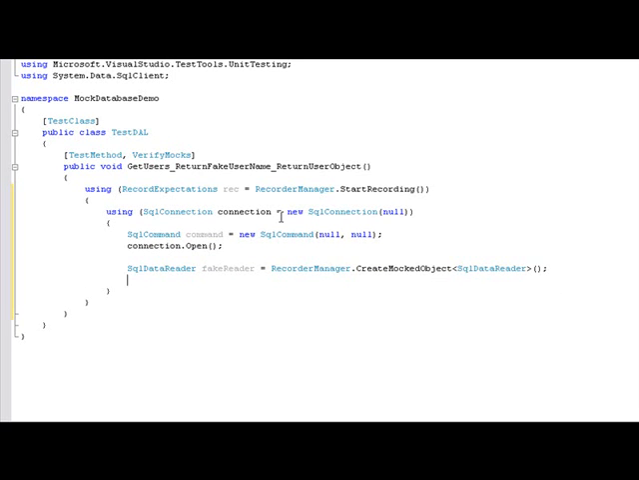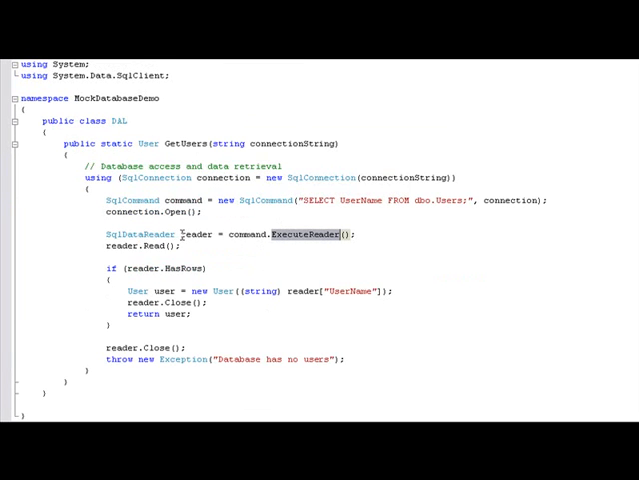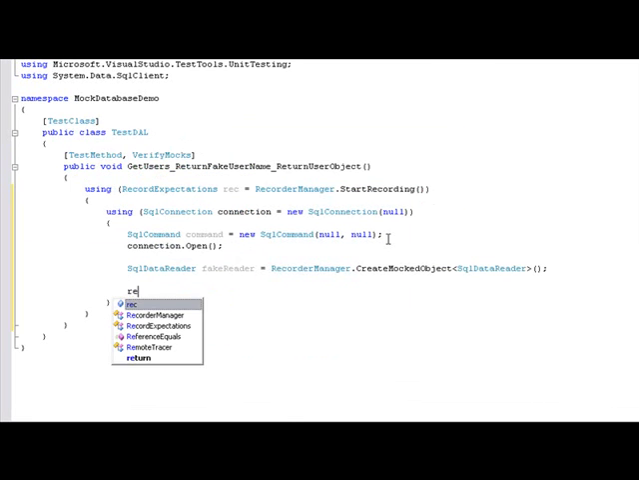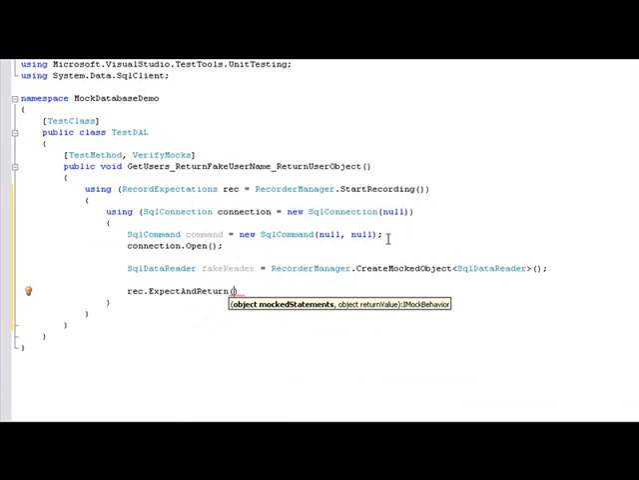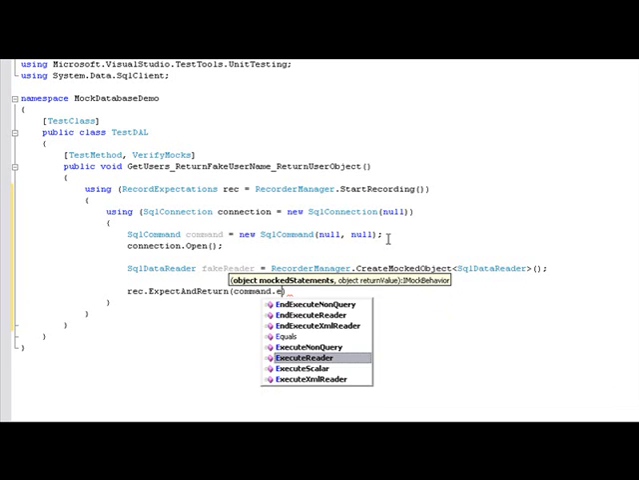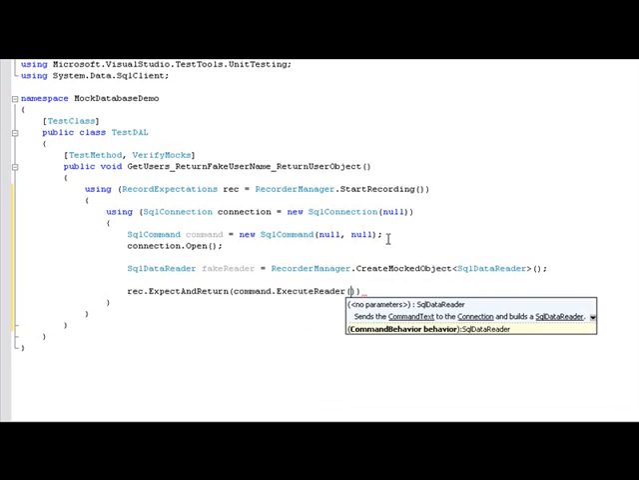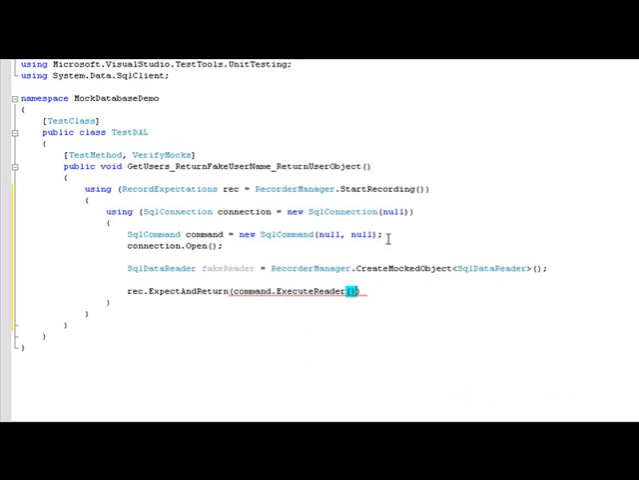Now let's take a look at the DAL again. So we're going to set an expectation on the execute reader command. We're going to use the expect and return method, and we're going to supply the command's execute reader method, and we're going to return the fake reader.